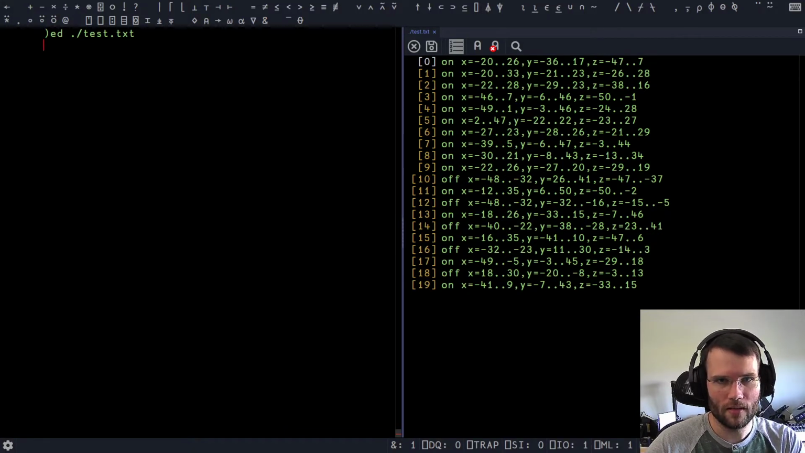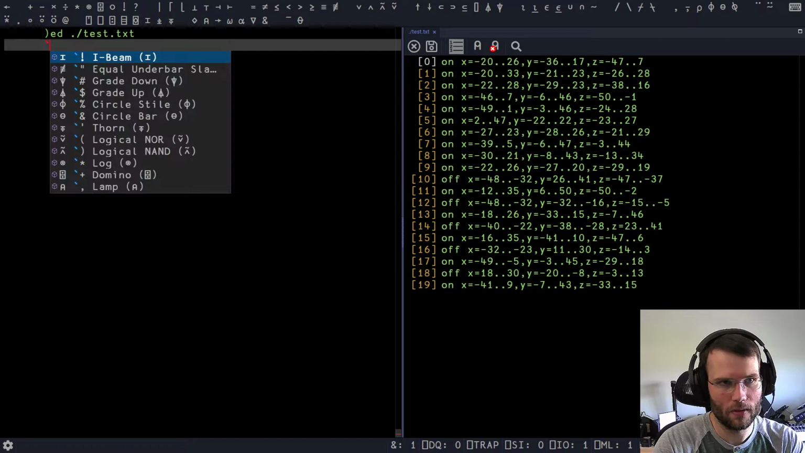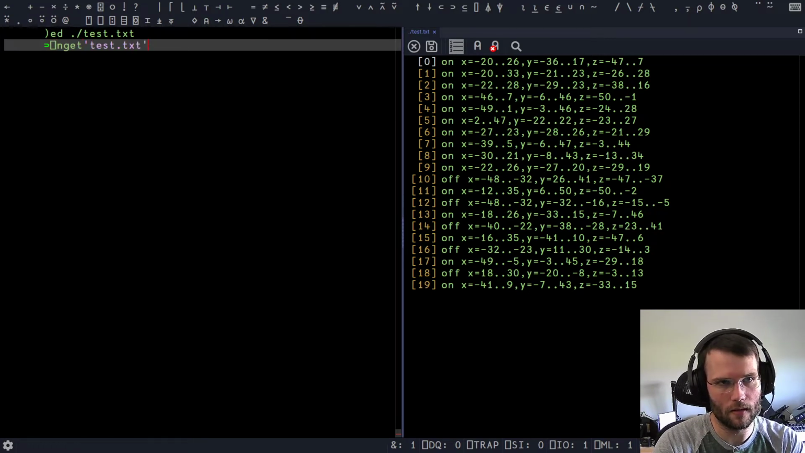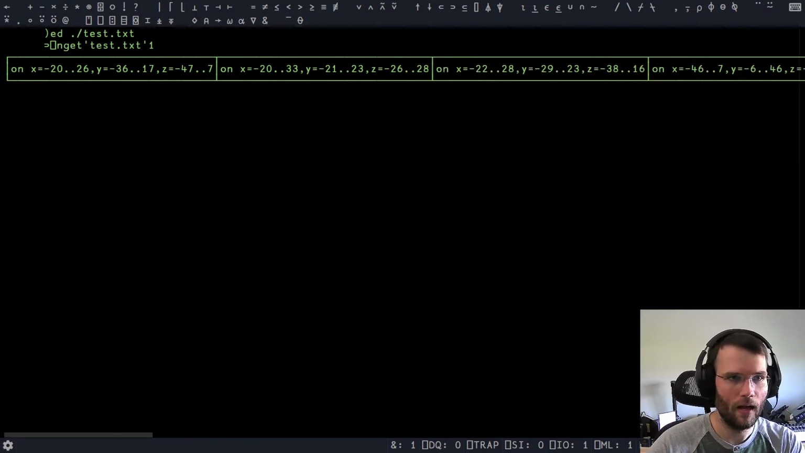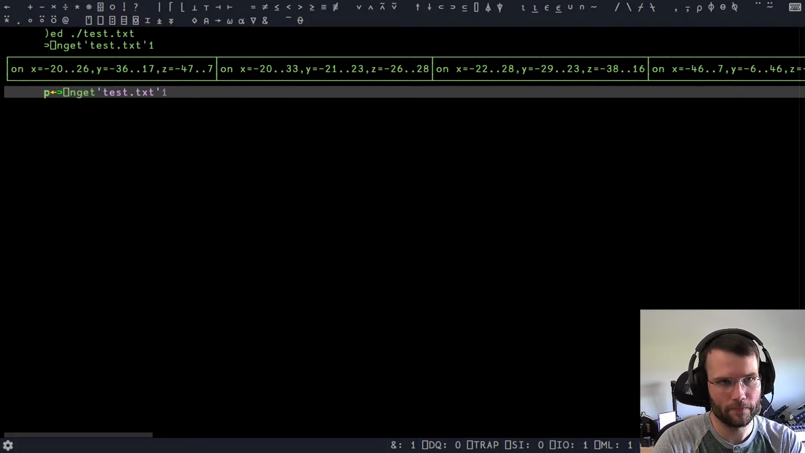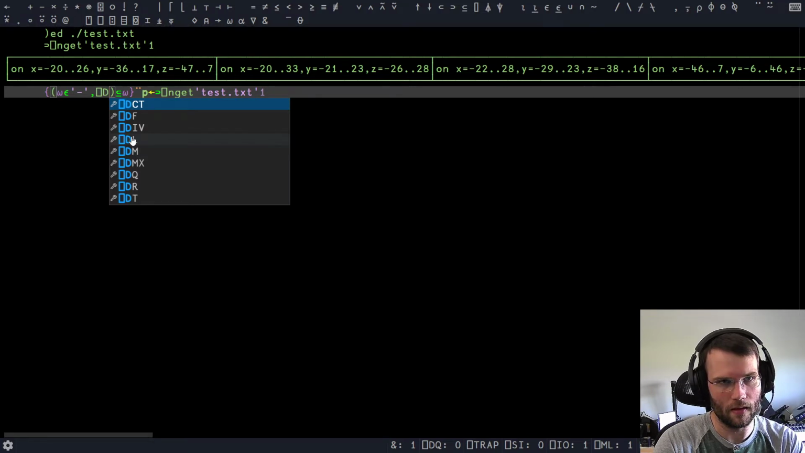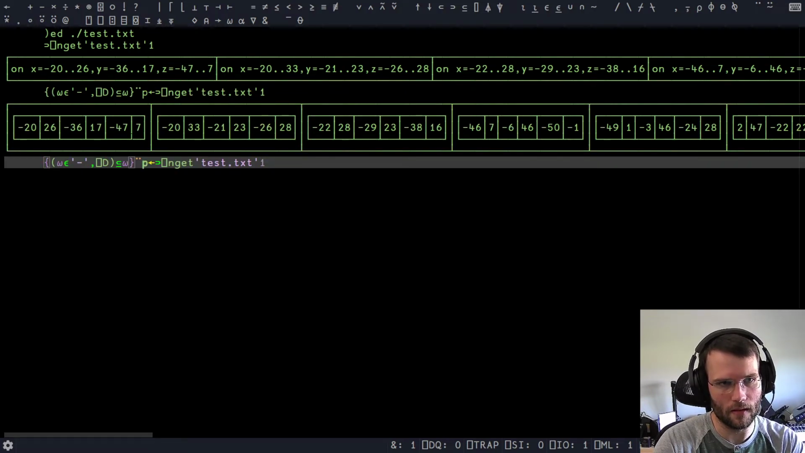Okay, so this is our input. As usual, we can do ⎕NGET on test. We get a bunch of rows. Close this. And we can assign this to P. And then we want to pull out all of the digits. So we can say for each P, partition is the line in, we want to include the negative sign and then all of the digit characters, like so. That gives us all the digits.